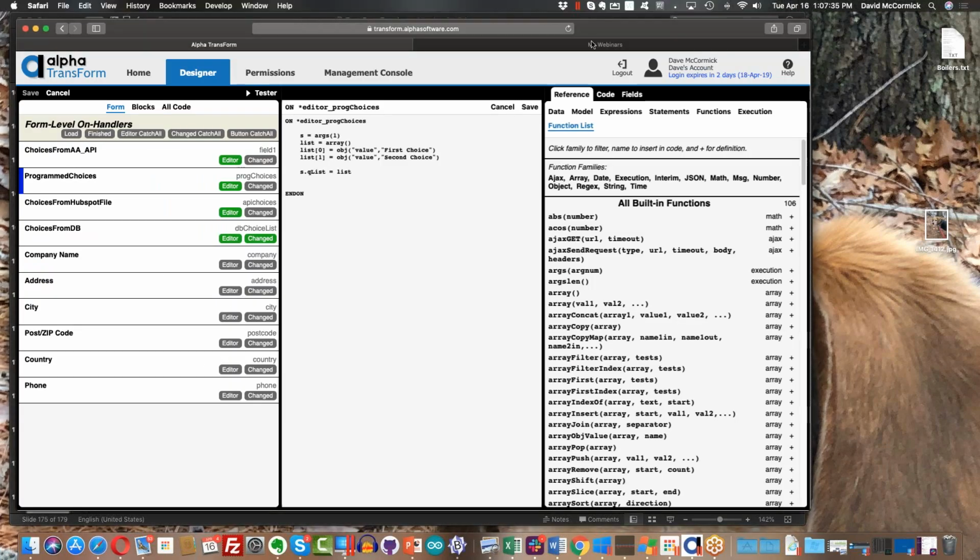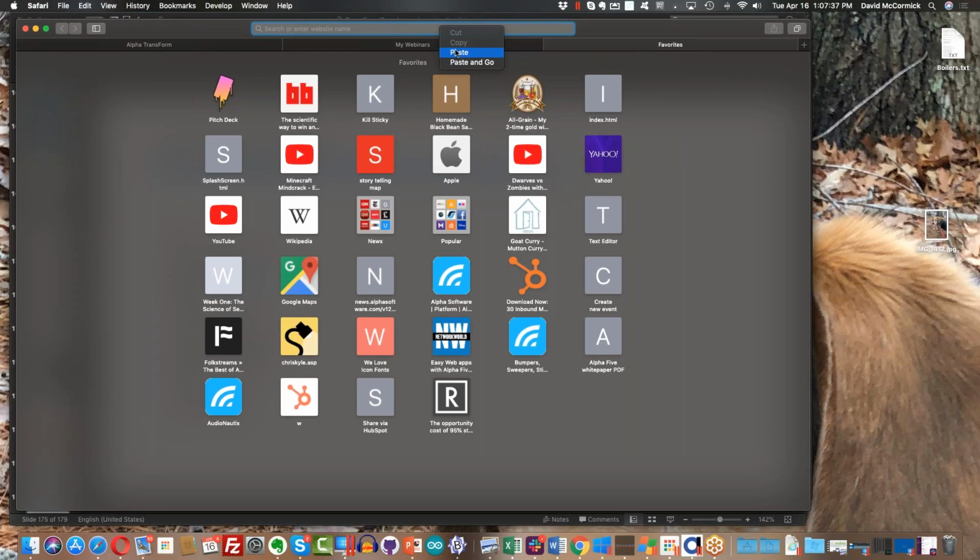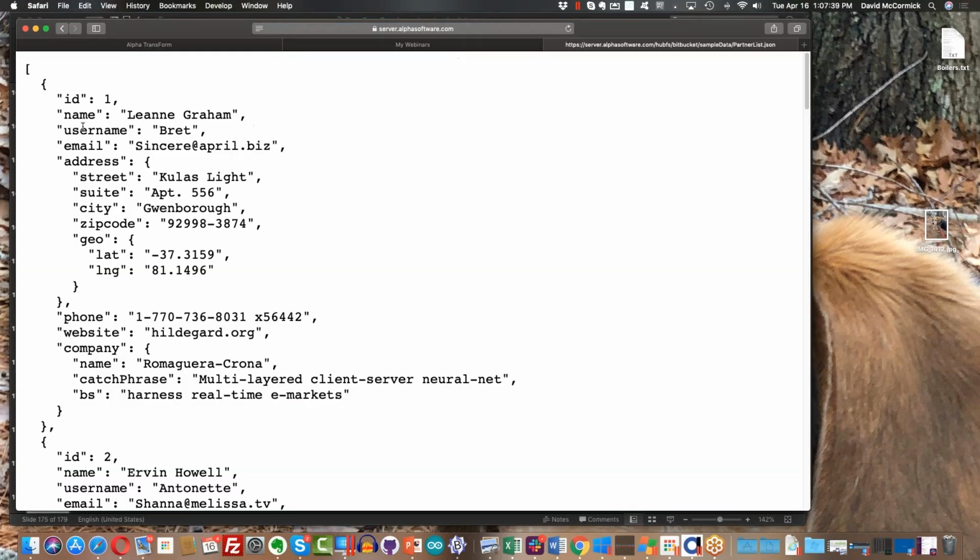Move that out of the way. I'm going to paste in this URL, and this is what I get back for data. It's all JSON data. There's an ID, a name, a username, an email, and then under address, there are sub items for street, city, and zip code. And even then there's a sub item for geo, latitude, and longitude. So this is an array which has several different parts.